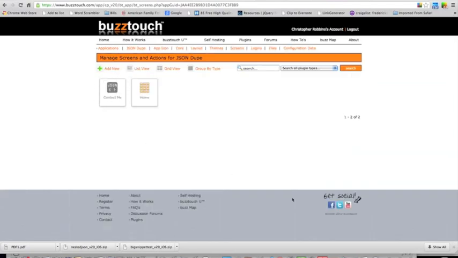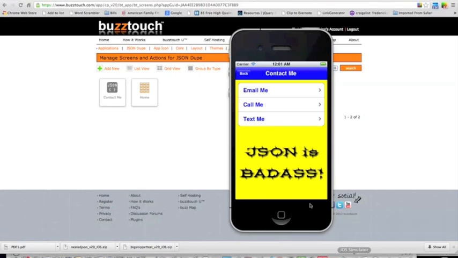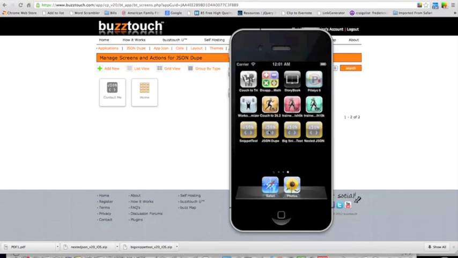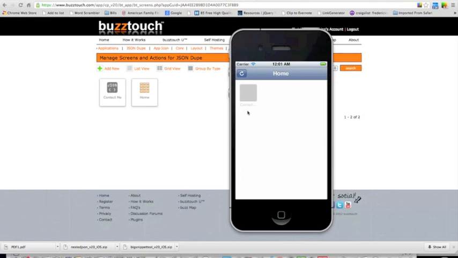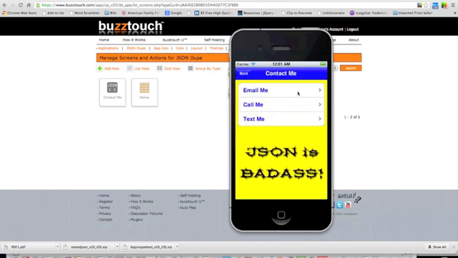So let me show you what happens when I run that app. This is going to be the JSON dupe app. Same thing, home menu with just one item, contact me, and you can see that it's exactly the same.